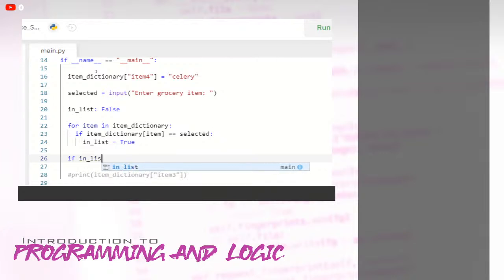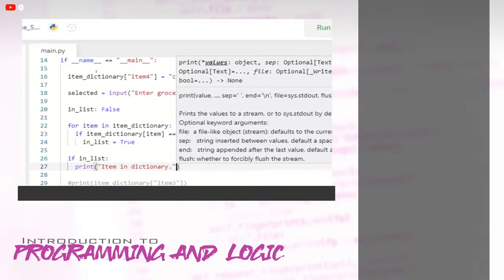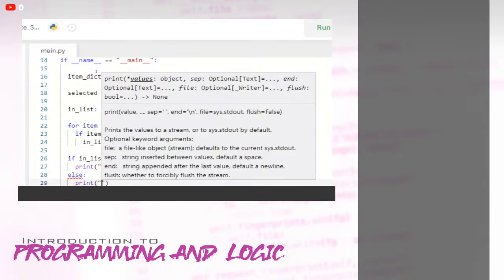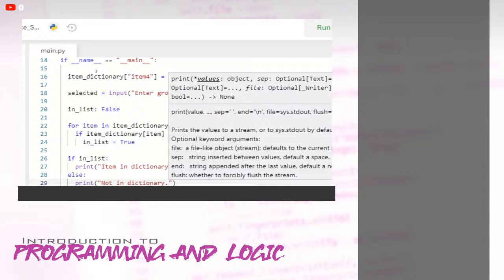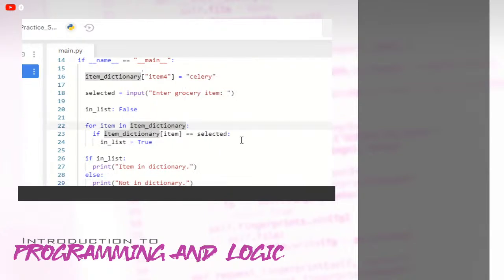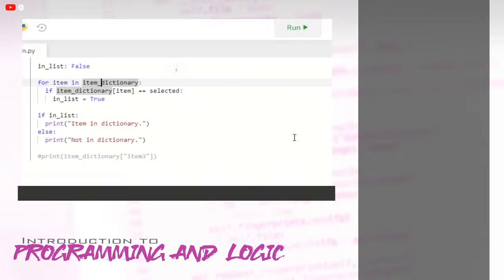Then we can write another statement here. If in_list, print item in dictionary, else print not in dictionary. So that's going to solve that problem where it is going through everything and checking everything. In this case, if there's one thing in there that matches, we're going to change this flag variable from false to true, and then we'll print out accordingly.